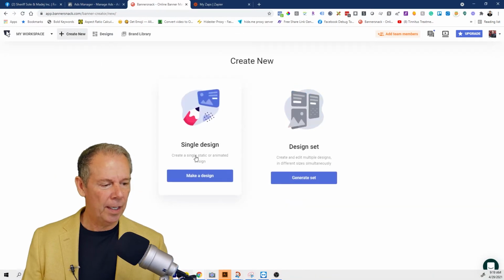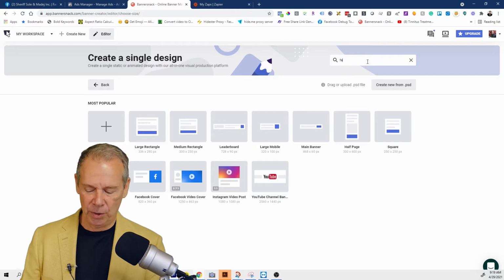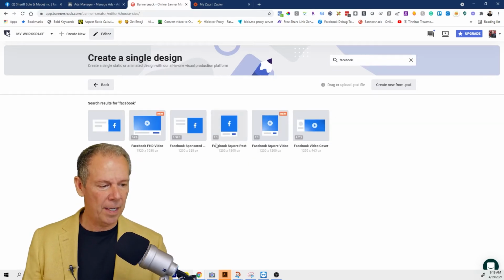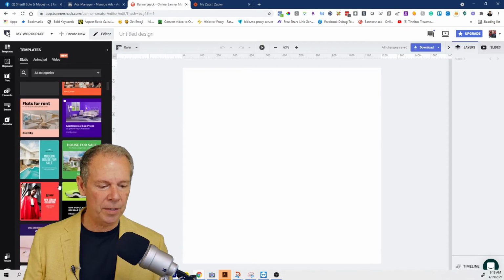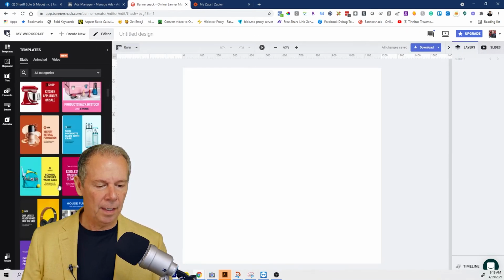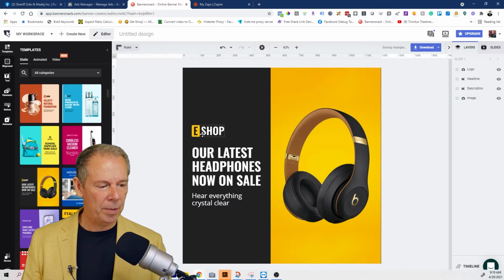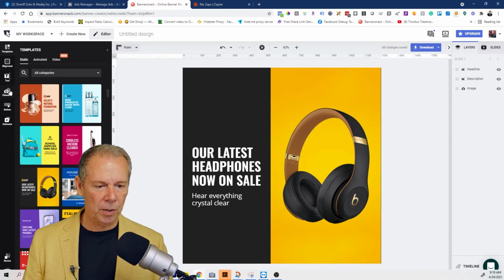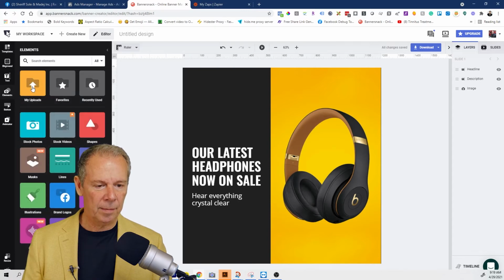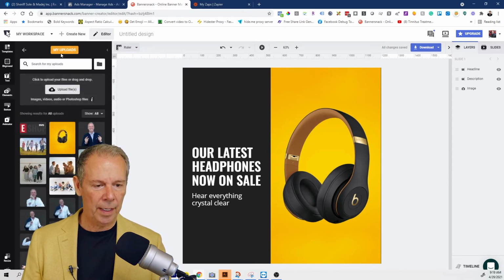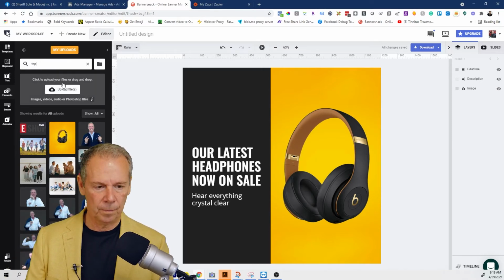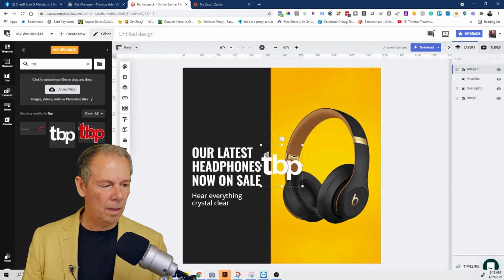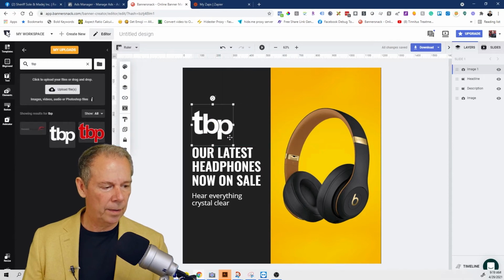So let's go create new, single design, and let's choose Facebook, and then you can see Facebook Square Post right here. And then there's templates to choose from. And as you scroll down, let's just choose a template. Let's get our own logo in there. We previously uploaded a logo, so go to Elements, My Uploads, and search for our logo. And let's just throw it in there.